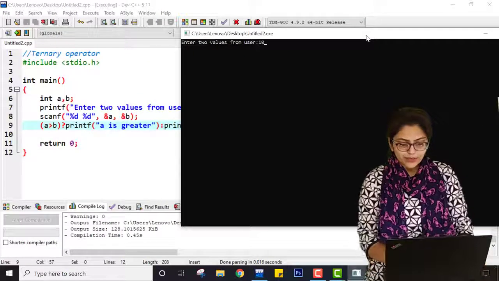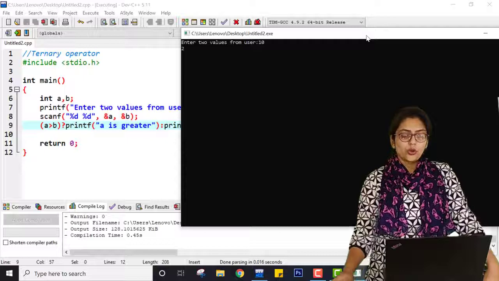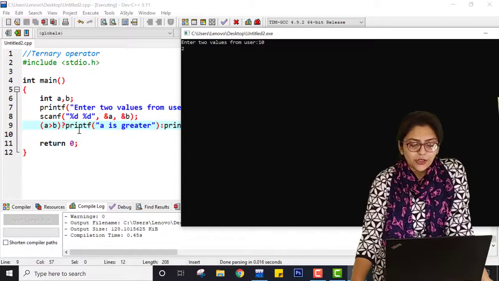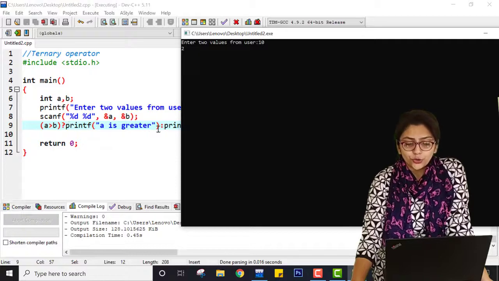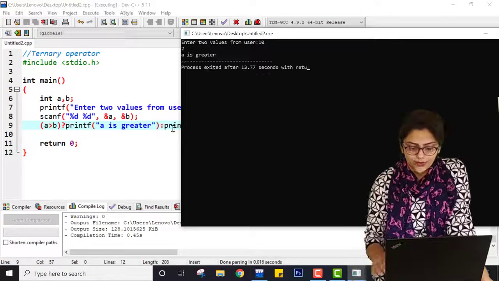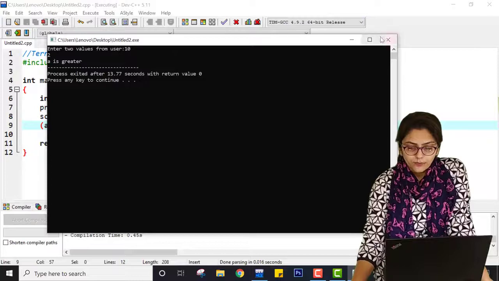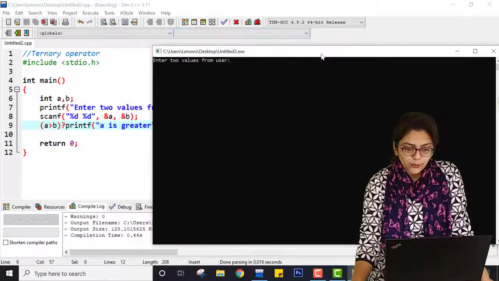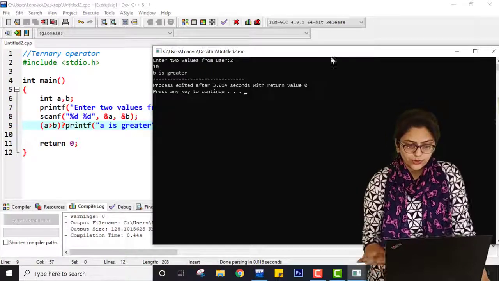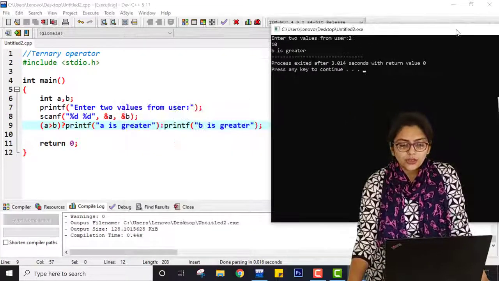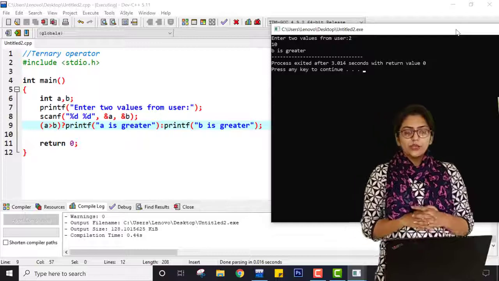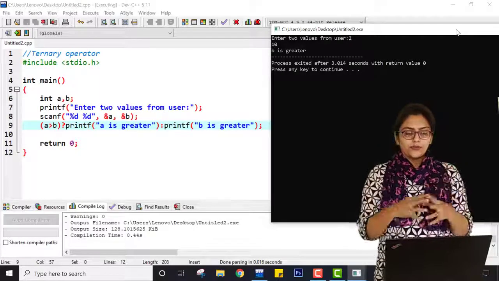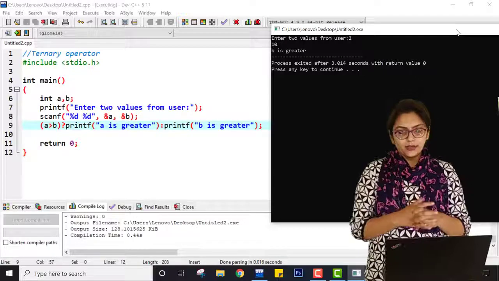Let me just save this program, compile it and run it. So I am entering the value of A as 10, the value of B as 2. So 10 is greater than 2, yes, the condition is true. So expression 2 should be evaluated, 3 should not be evaluated. So A is greater. Similarly, if I compile and run this program with the opposite values, you can see B is greater. So this is how this program runs. You can use any condition. This is just for the sake of understanding the ternary operator.